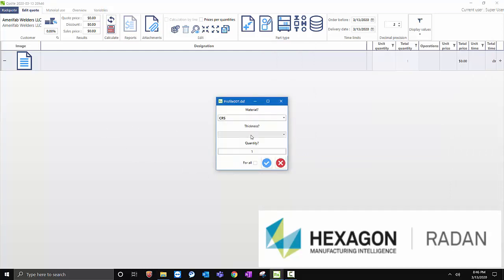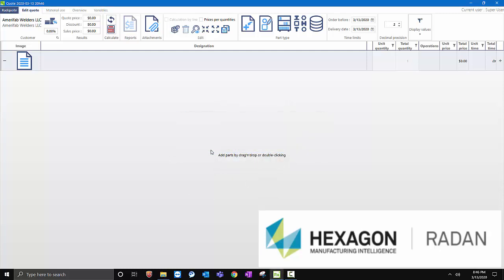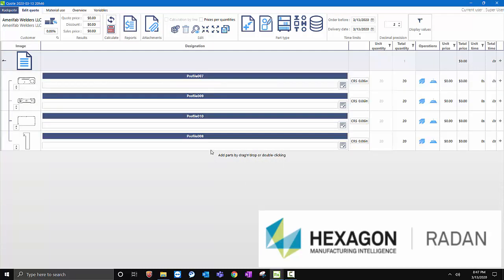I'm going to do CRS. I'm going to do 060, right? And I'm going to do 20 each. And you can see for all, I'm going to make them all the same material. And because I've done a couple of those parts before, it's asking me if I wanted to convert it to 060 because I've done something else. Right, because I DXF, I've got no bends on them.